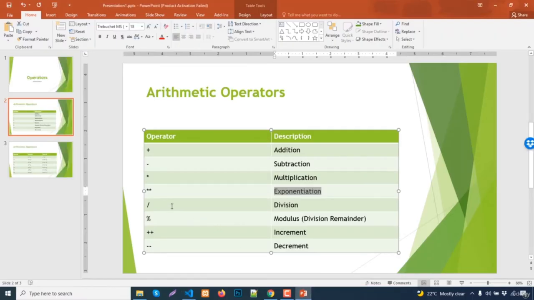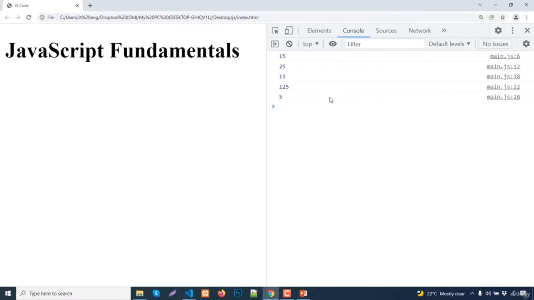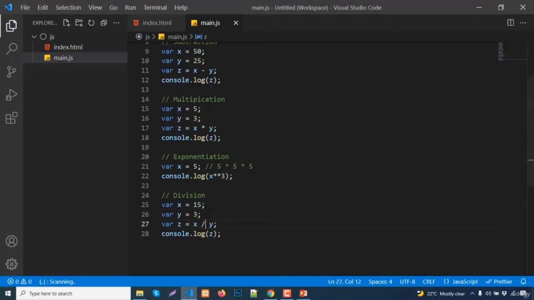And then is our division or divide. So again, write this code. Division means divide. Just write 15 and 3. Just a slash, and back to browser and refresh and check: it is 5. So we know if we divide 15 by 3, it is 5.